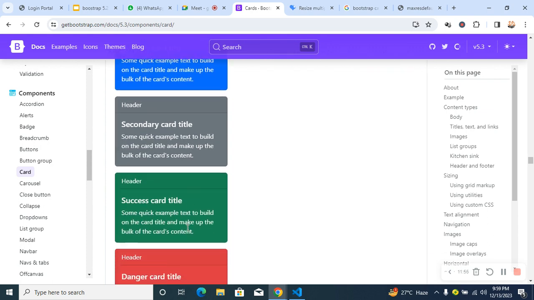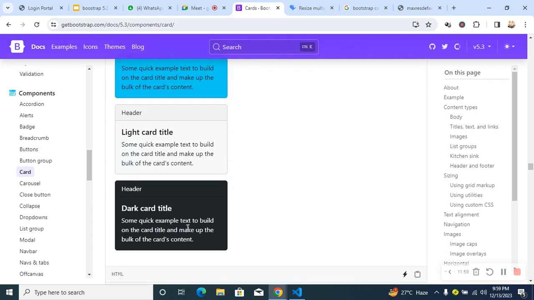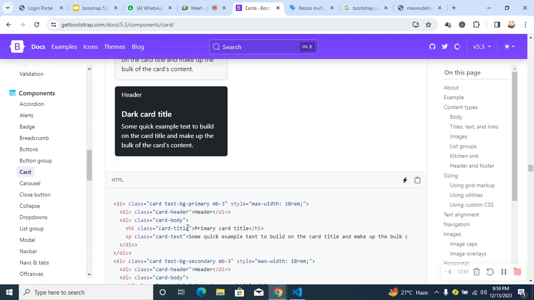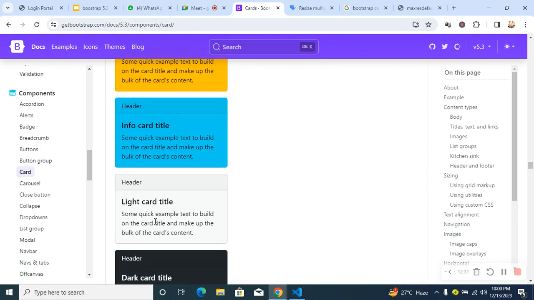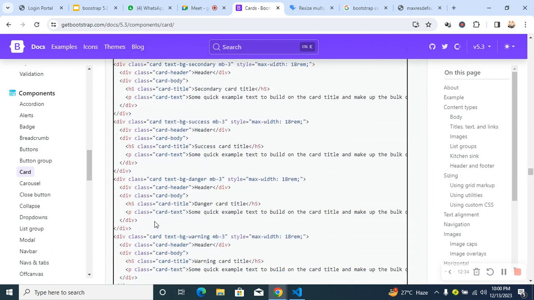Then the one we are also having here is card background, so how you can add different card backgrounds. Those who want to build a dashboard, this utility is very nice for you to utilize. So we have text-bg-primary, text-bg-primary at the right. Then we have mb margin bottom. This also, we have the card body. Oh, sorry, the card header. We have the card body, we have the title, and of course that's all we have here.